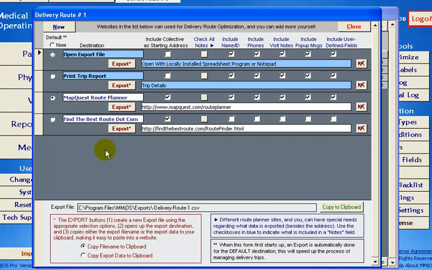Maybe you found a better site than these two. You can add that site using the New button and add your own site, customize it yourself. With the routing software, you want to include the collective as the starting address. For the reports, usually you don't. And what notes do you want to include? Again, some websites, or if you use copy and paste, you can't include the notes. So that's why this is customizable.